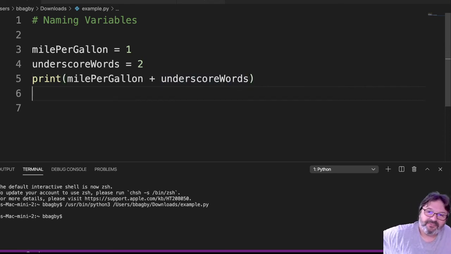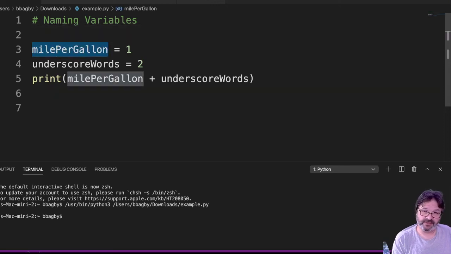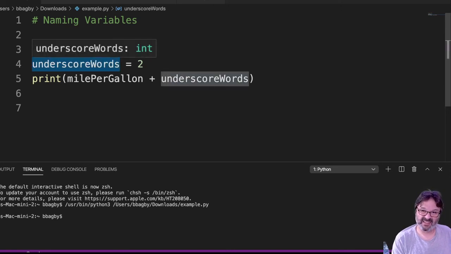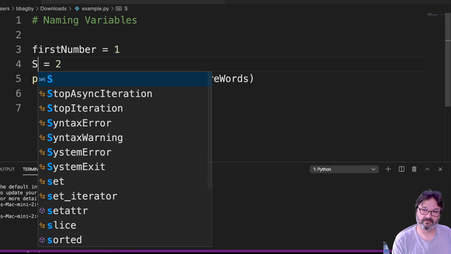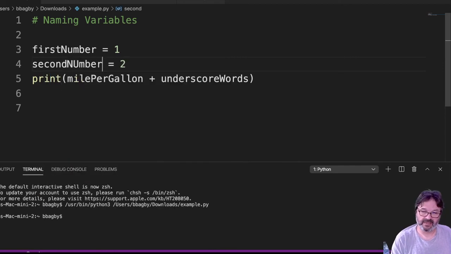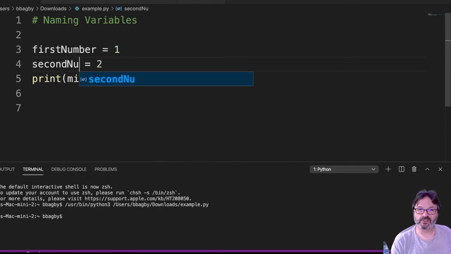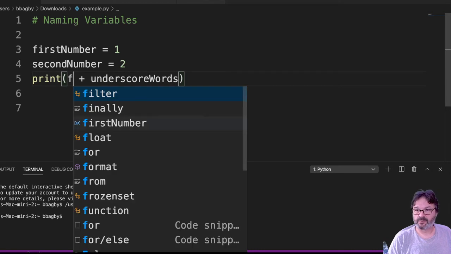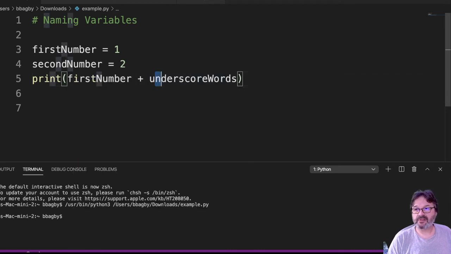But you can see that if I give it meaningful words, descriptions that make sense, then it's a lot easier. So maybe this is first number and this is second number, right? And if I could type a little bit better, this would go much faster. And I come down here, and of course I change these to be first number and second number. And now I've got something that's honestly a little easier to debug.